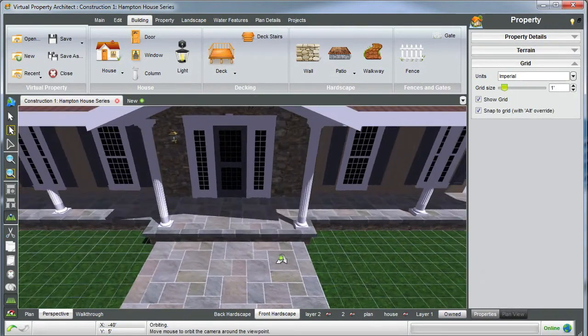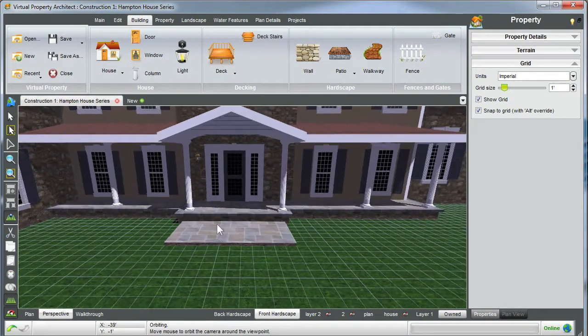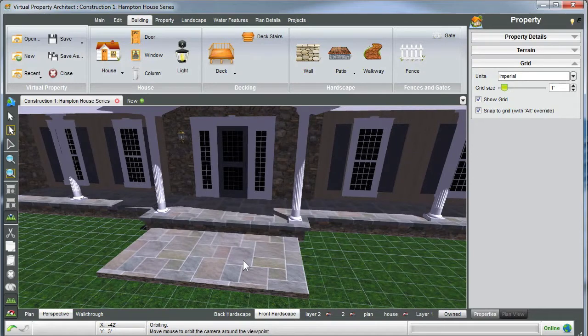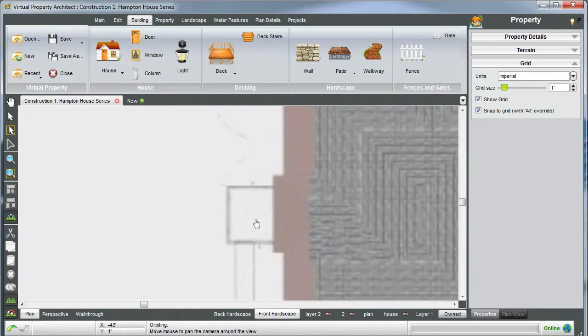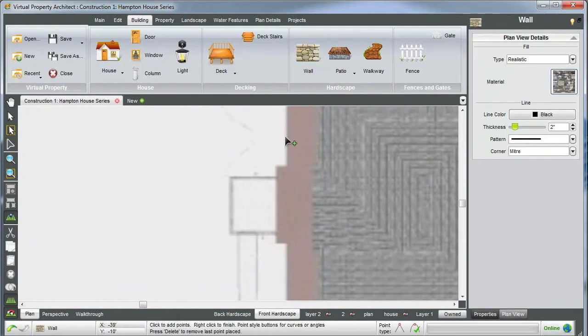Okay, so now we need one more step to get down to our landing here, I think. So let's use the wall tool for this. This is a really easy way to add a cap to it. Let's go back to our plan. All right, so we've added our patio. Let's go to wall here. Let's start at one end of our porch. Go down to about 12 feet here and right click.